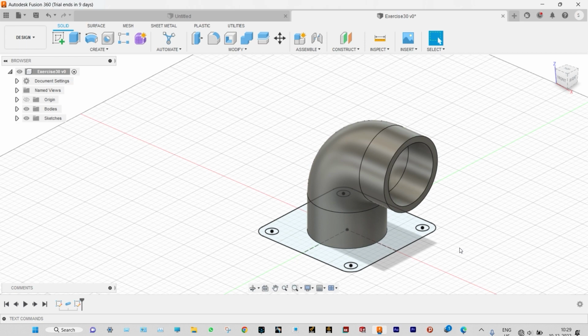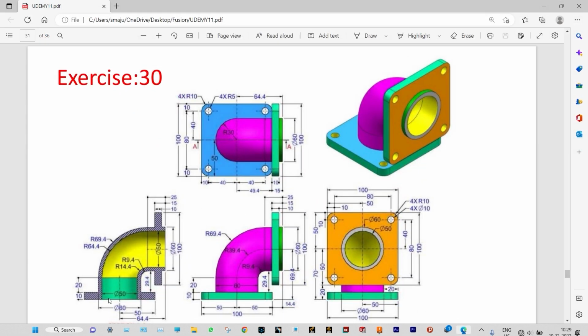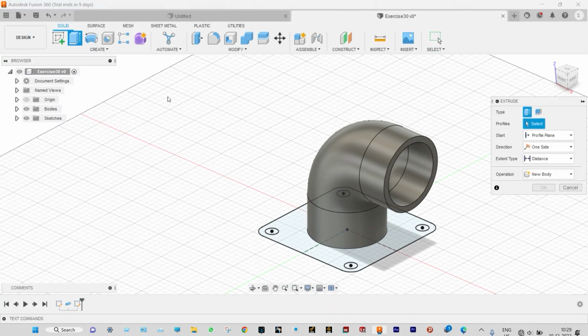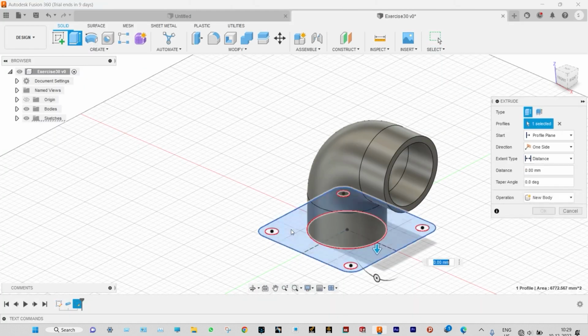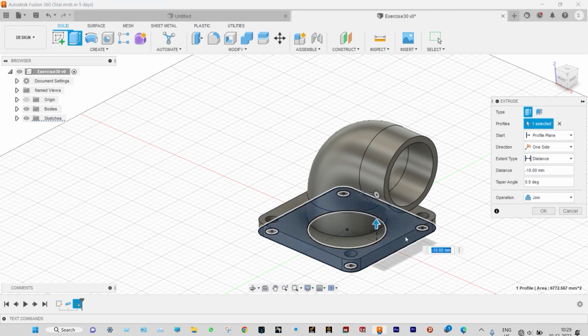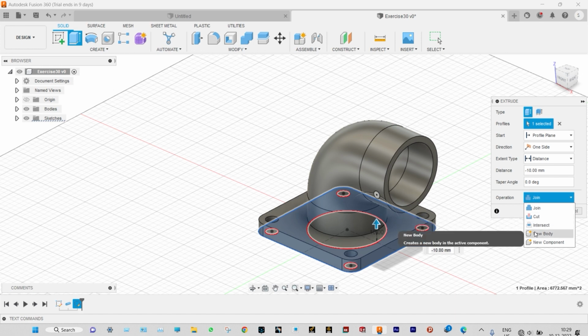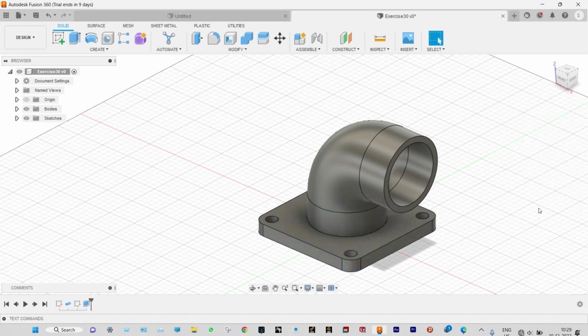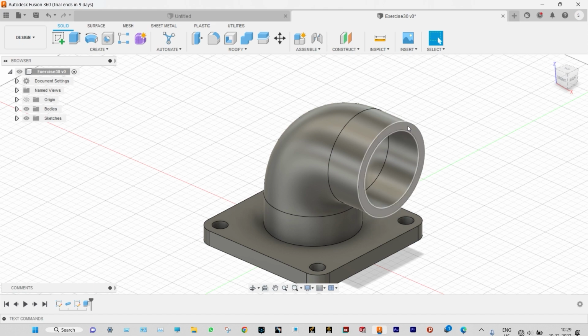Let us see the drawing, how much to be extruded. This one needs to be extruded to a depth of 10 mm, right? So starting with extrusion, select the specific area that is to be extruded in the upward direction by a depth of 10 mm. And we are considering this one to be made up of a different body. So in operation we are not joining this one. This one will be considered as a new body, right? Okay, done. Now the same thing to be done at this surface also.